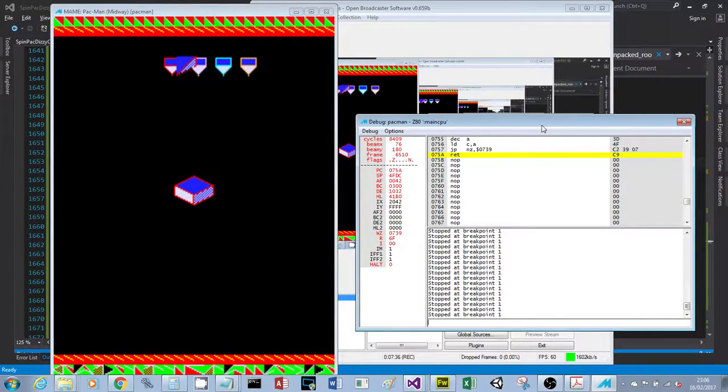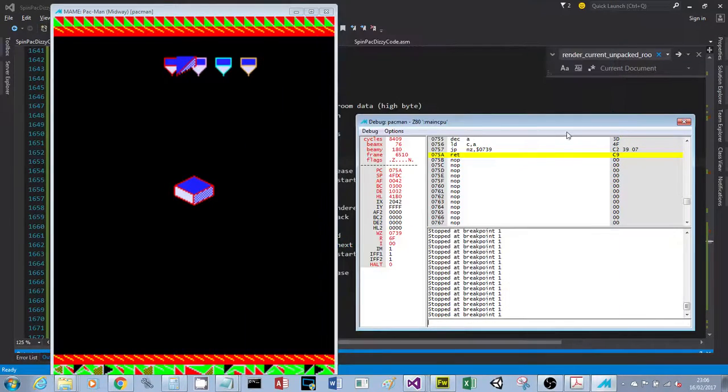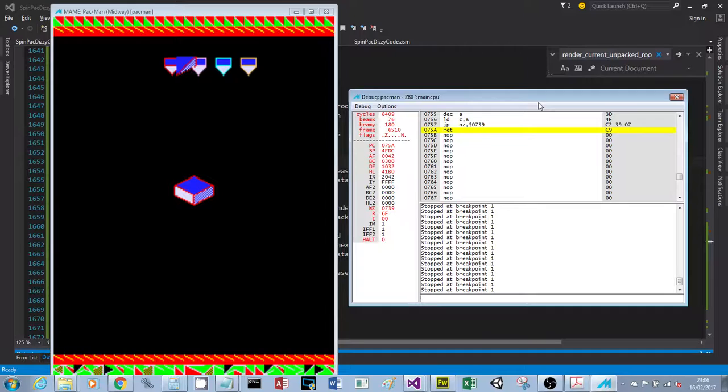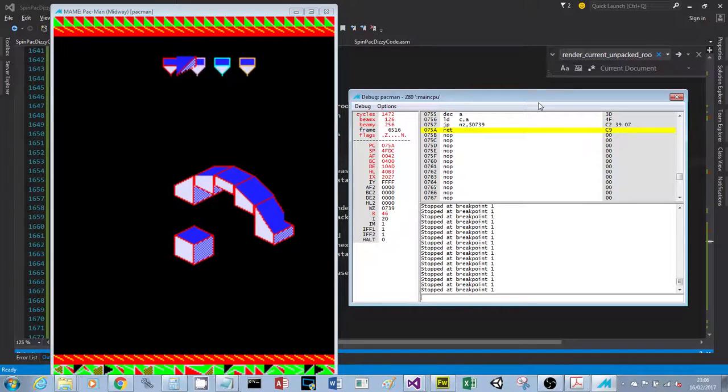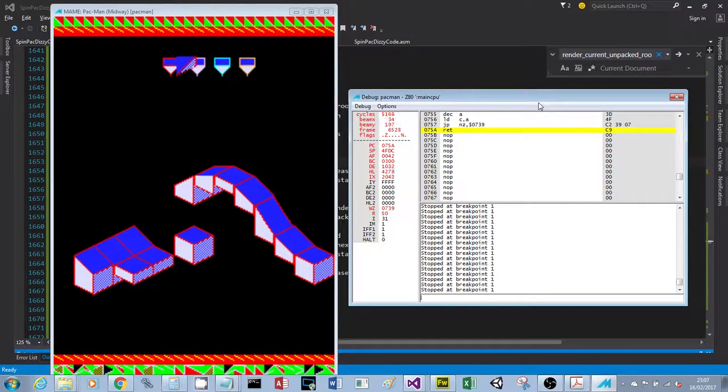Let's go back. Oh, I've left OBS open there. It's going to look stupid. Right, okay, let's do the next one. Another nice Spin Dizzy one with curves. And again, you've seen it build up tile by tile.